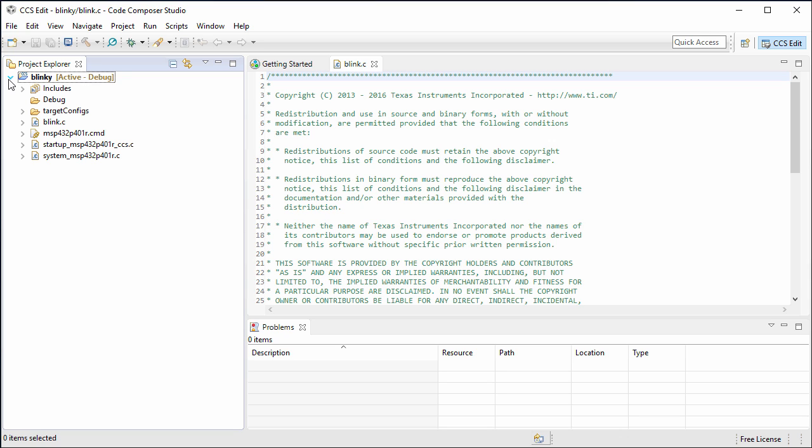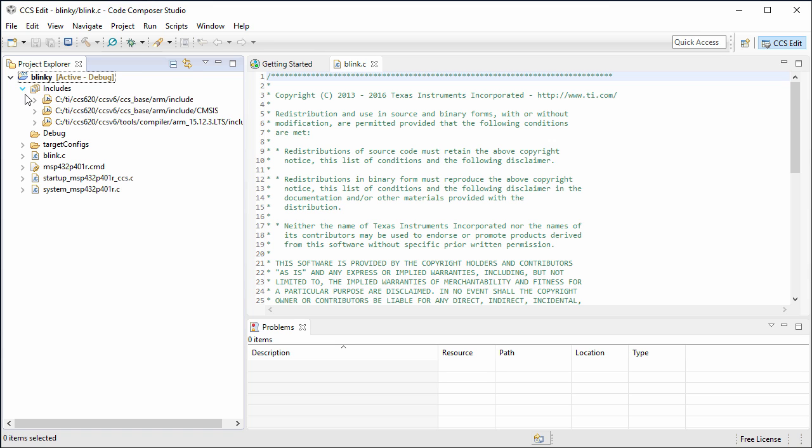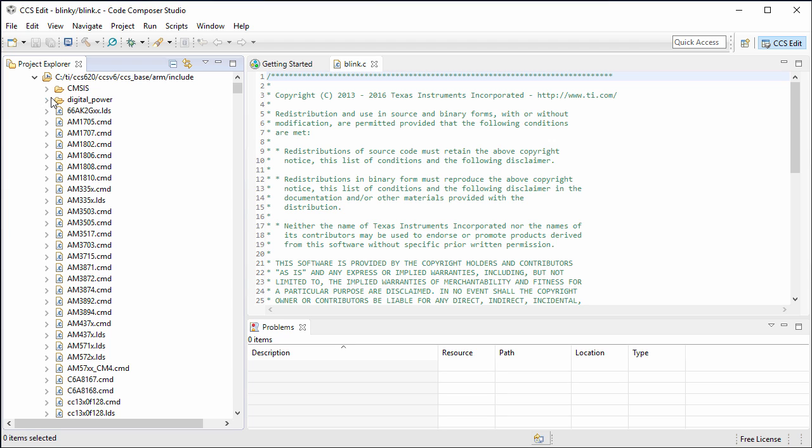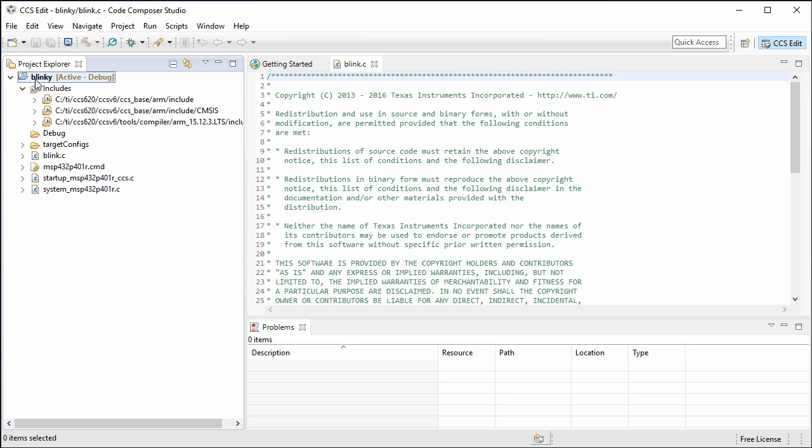The Includes folder contains all the compiler search paths for the header files that have been specified in the project options. You can expand these and see all the files that are located in them. The targetConfigs folder will be present if you specify the debug connection when generating a project. Inside the folder will be a CCXML file, which is the target configuration file. The target configuration file contains the information necessary to establish a connection to your device, including the debug probe used and the device or board connected to it.